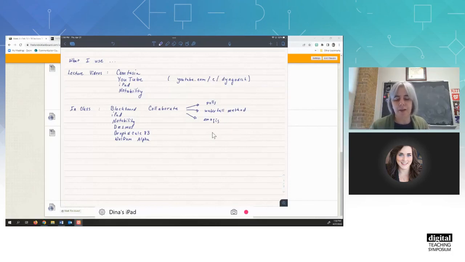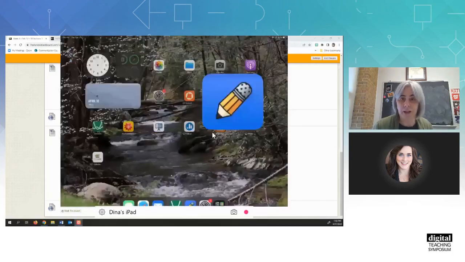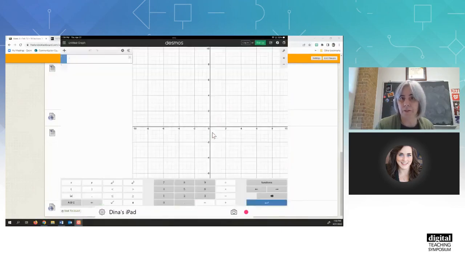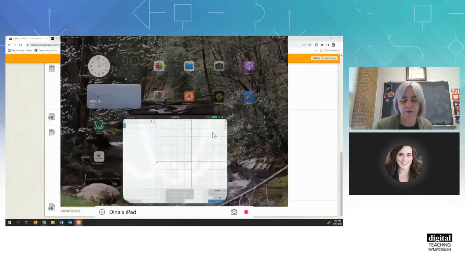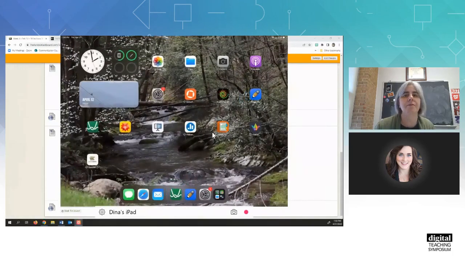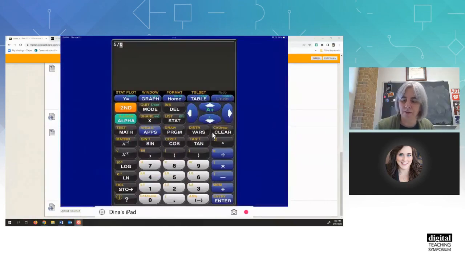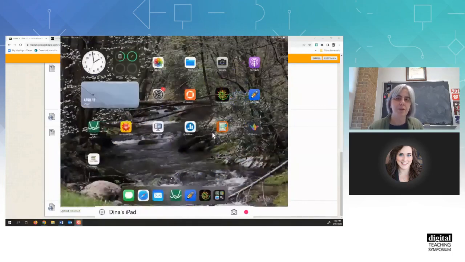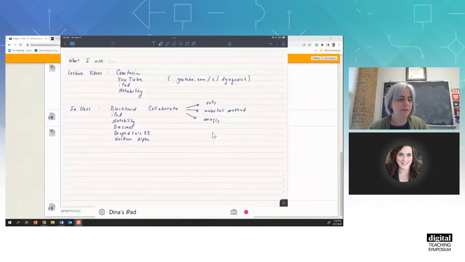I also use my iPad. I use Notability. I use a bunch of different applications. I'll use Desmos a lot, and I often will cut and paste that into my Notability document so students have access to that. I'll use the graphing calculator if we decide that we need to use the calculator. But this iPad really does a nice job of being able to communicate with students in a way that feels natural and feels as if I was in a class writing the examples live.